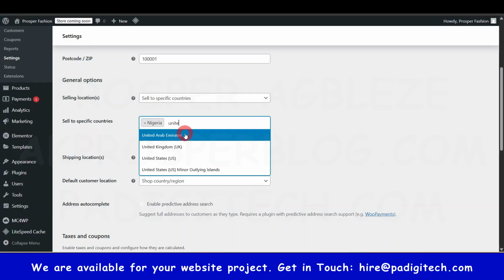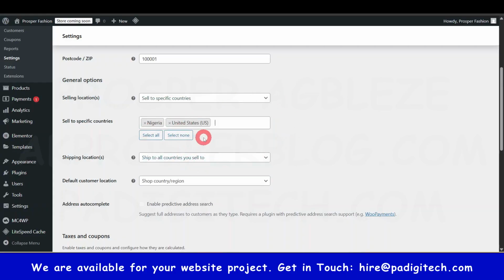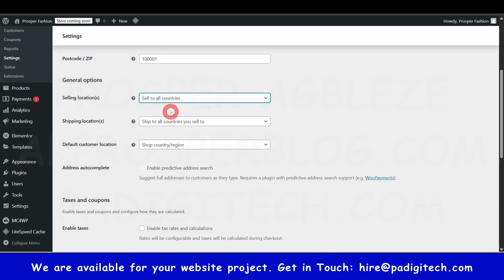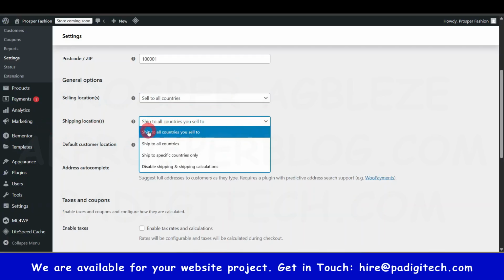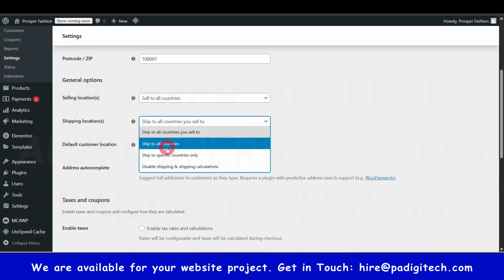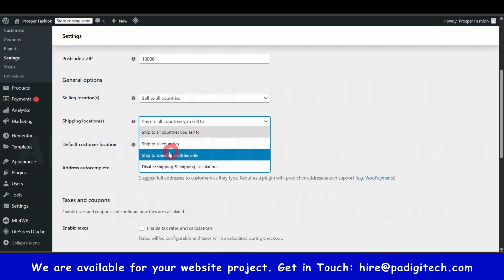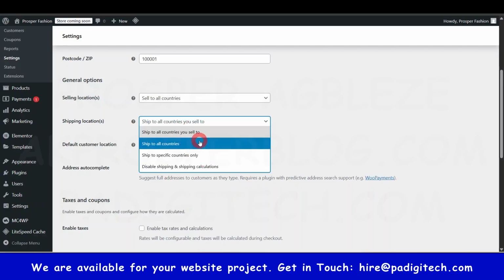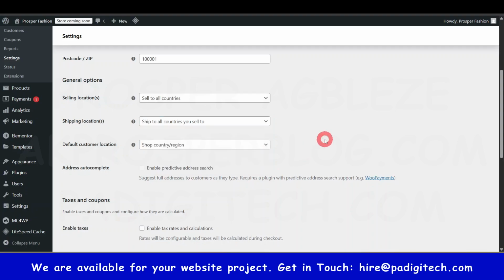Okay, so you can see it here. It all depends on what you are working on. Let me just leave it on sell to all countries. Now shipping location, you can also select that. Do you want to ship to all countries you sell to? You can also do ship to all countries. You can say ship to specific countries only. All of this depends on what you are actually working on, so there is not one particular option that is the best right here.